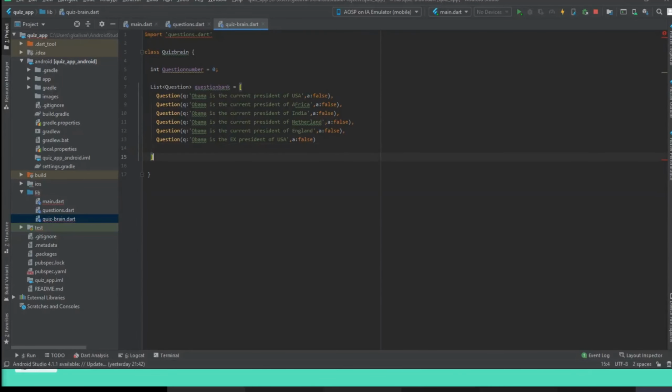Now we are going to have the next question. What are we going to do with our next question? Also we have to close this list. So we have closed the list. Now to go into the next question, we have to get the question number and the question length. So what I'll do, I'll create a void next question.